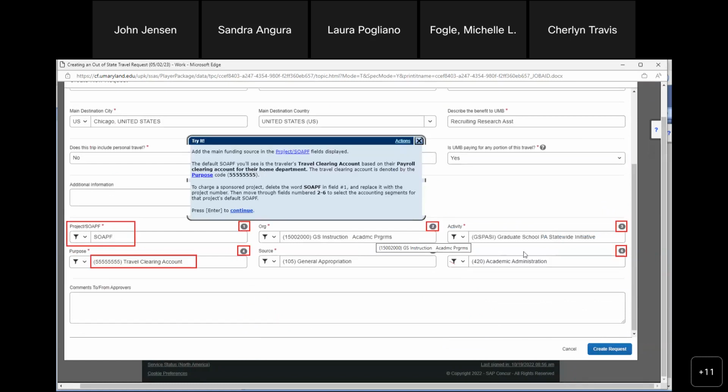Scroll down a little farther. And here is that travel clearing account. Okay. And that word in the first field, SOAP F. If you're charging a project, erase the word SOAP F and enter a project number.